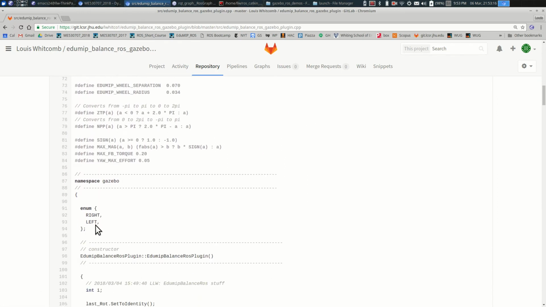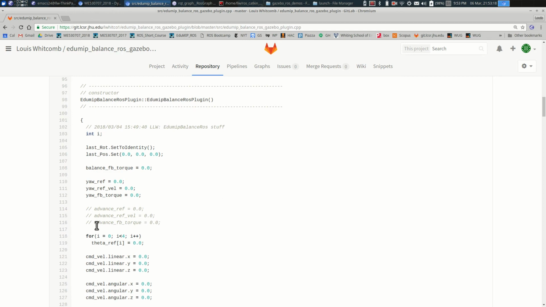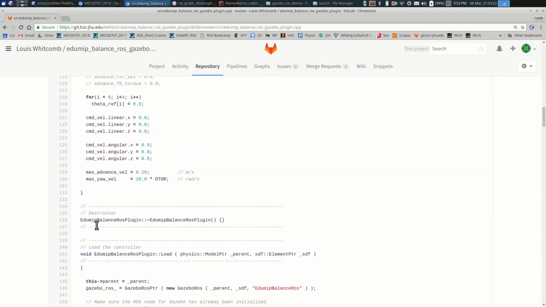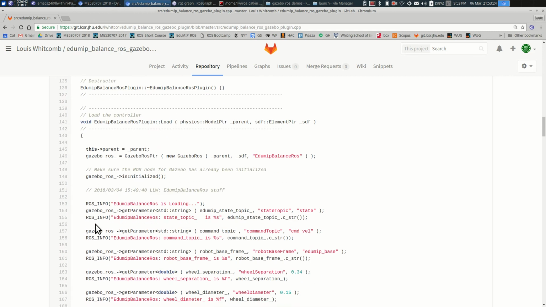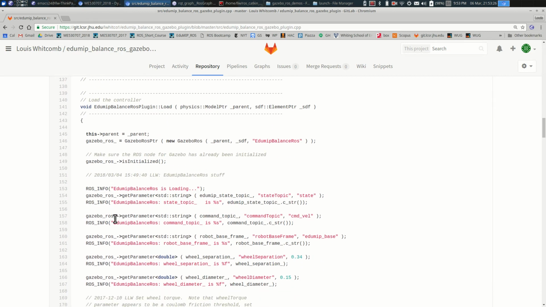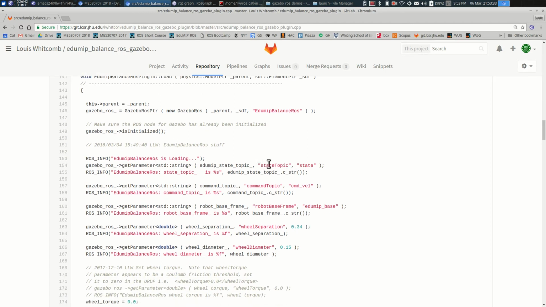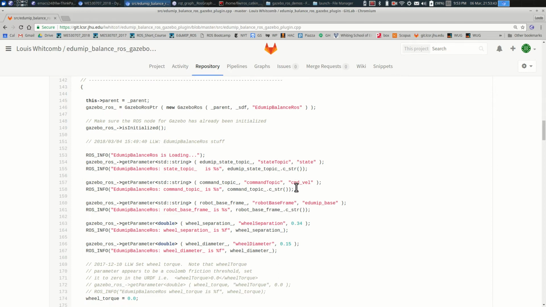What this plugin does, I'll get to the important part. This is all mumbo jumbo about loading physics and reading parameters from your launch file. So it loads from your launch file the command topic name, which by default is command velocity, and the state topic name. You're going to want to make this edumip command and edumip state.